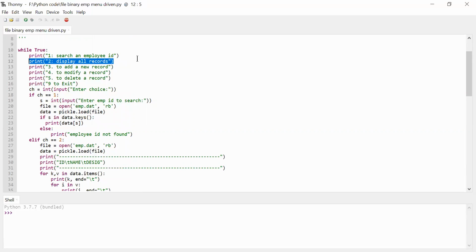Next is displaying all records. Here I'm using elif because this is in continuity with my choice 1. All the choices I'll be writing with elif, so I don't need to revise this. I'm doing the binary file portion.